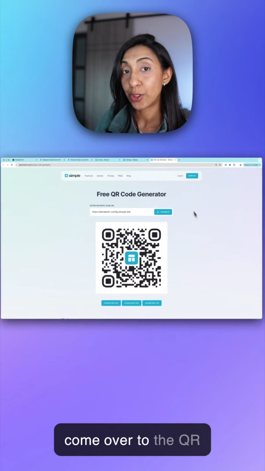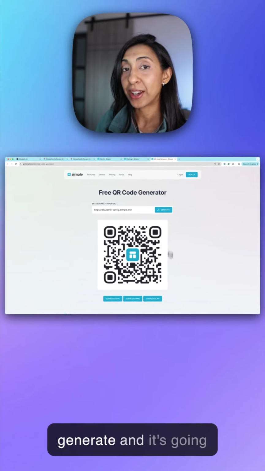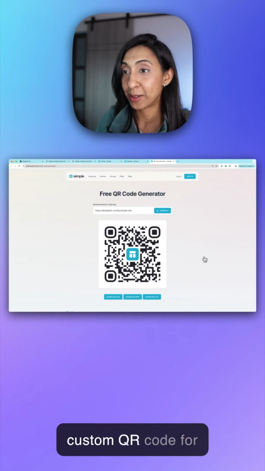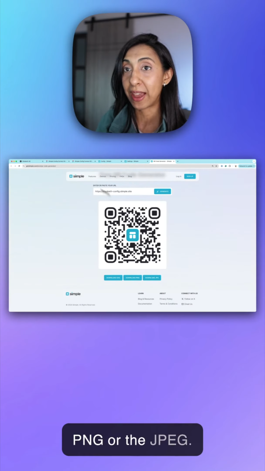So once that's done and you have your site all set up, you can copy this link and come over to the QR code generator and paste it here. Then hit generate, and it's going to make this cool custom QR code for you, and you can download the SVG, the PNG, or the JPEG.